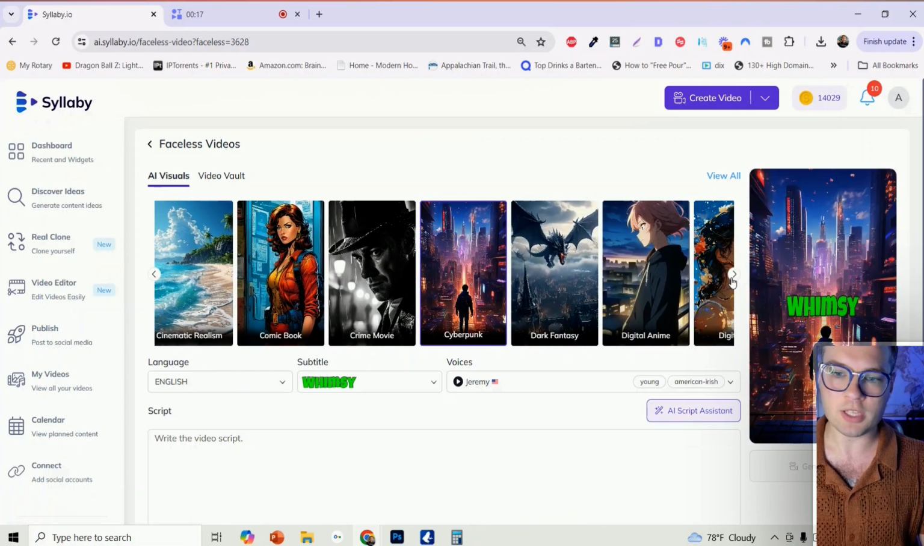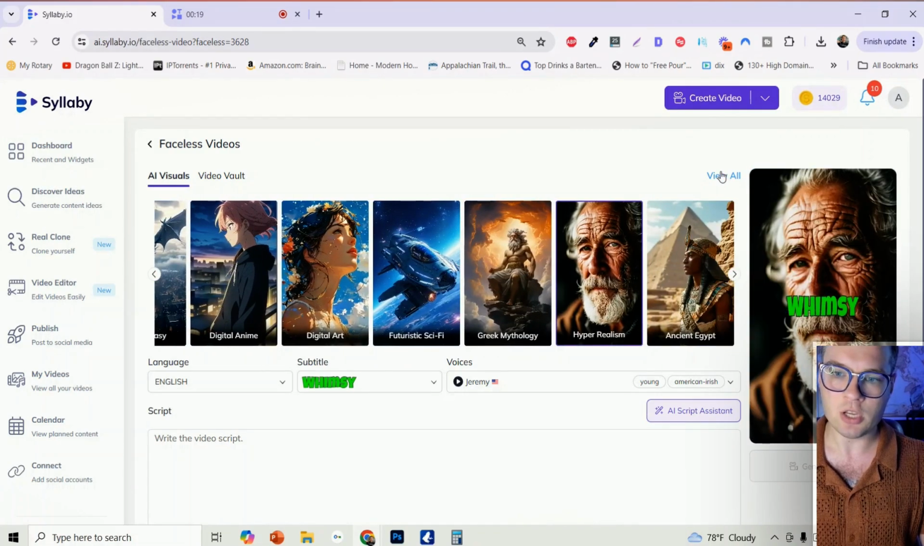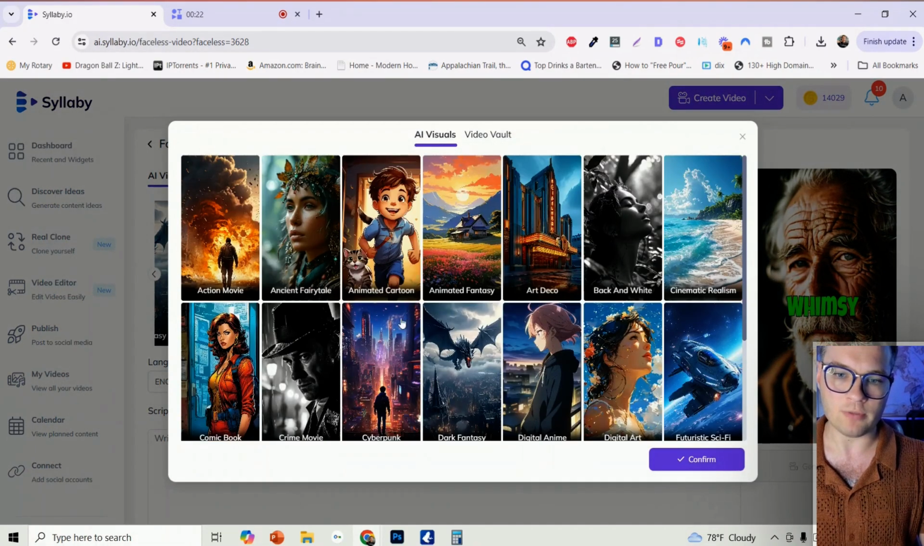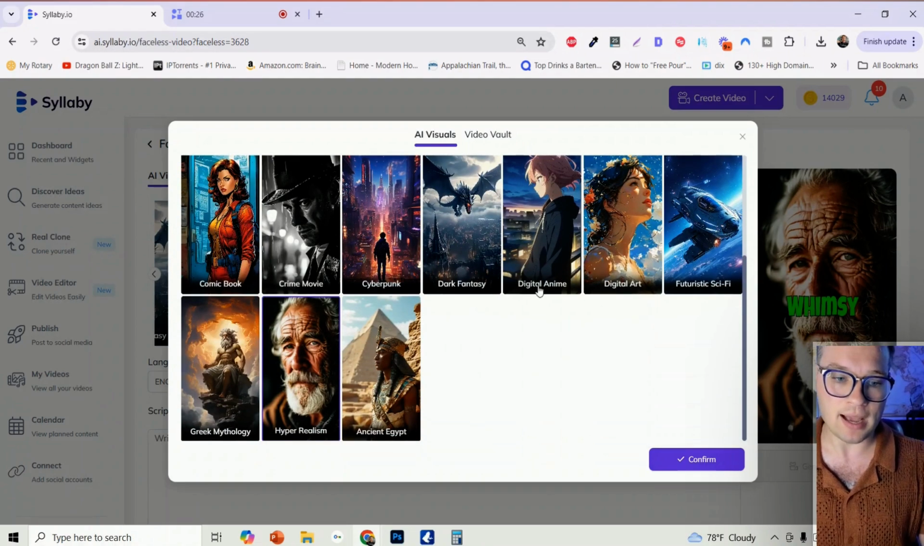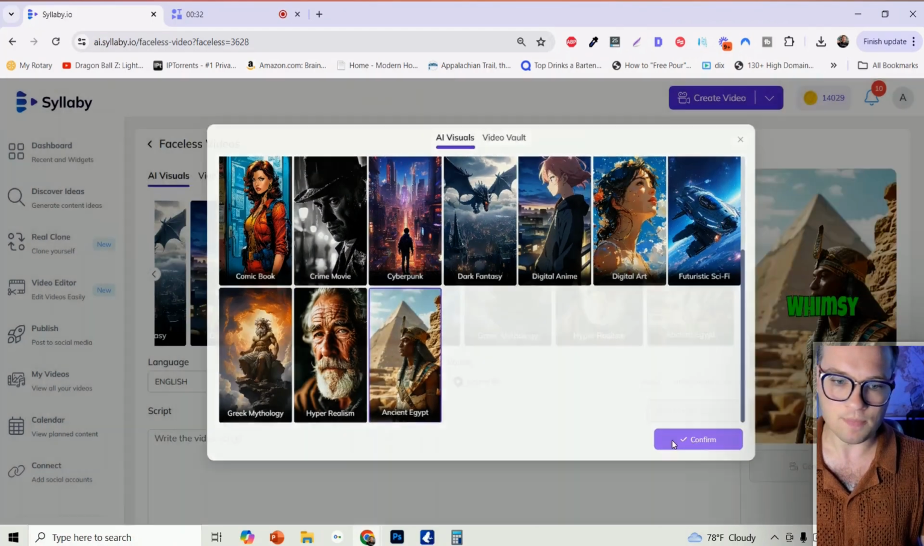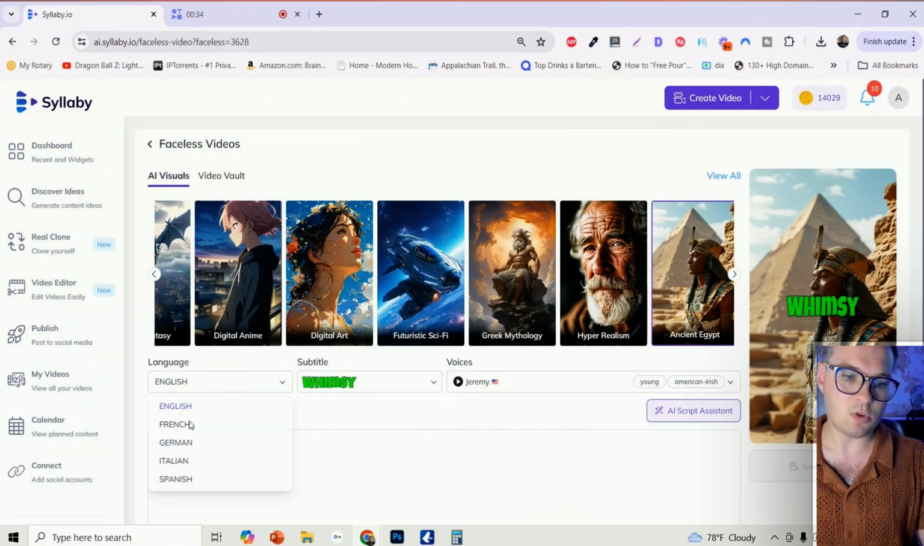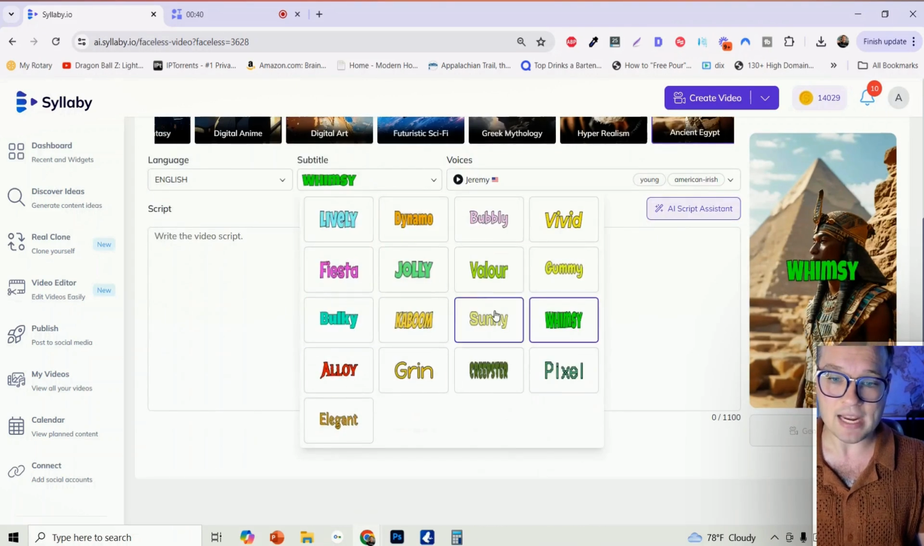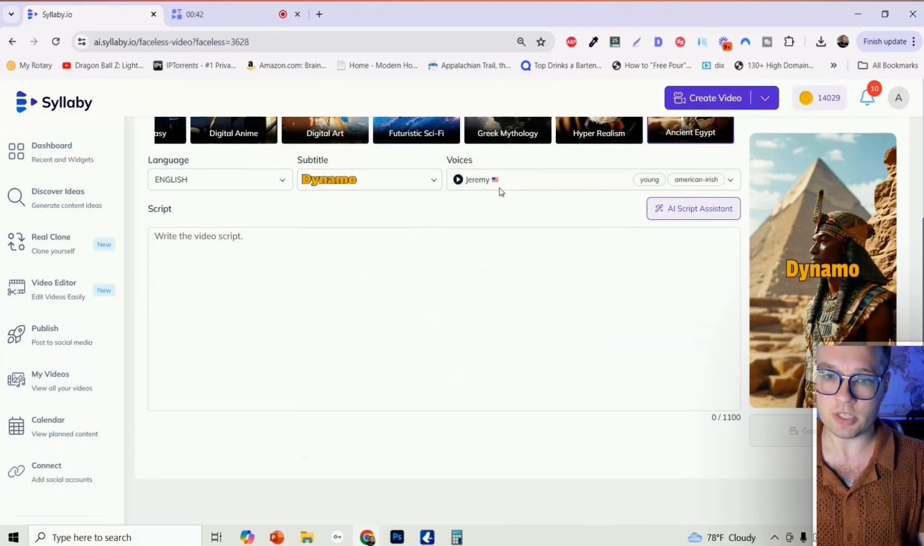Now you can go through this and choose your different art styles. You can click view all to view all of these art styles here. We are going to be adding more in here as well. And you can just choose any of these styles. Let's go with ancient Egypt here. And you can choose different languages. We support English, French, German, Italian, or Spanish. You can choose any of these hard-coded subtitles here.